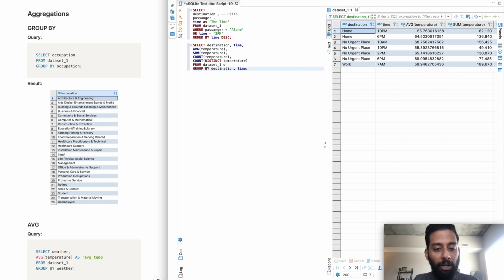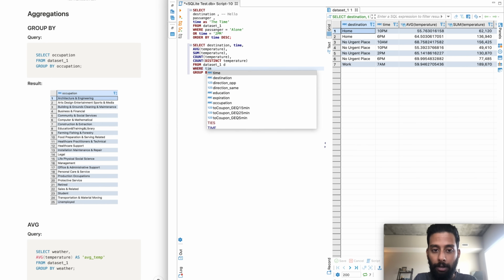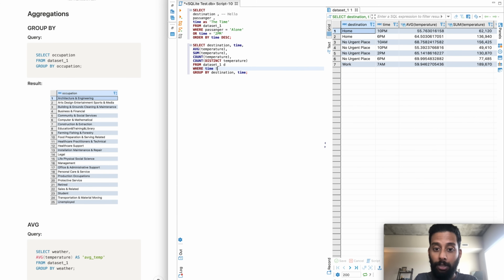Let's see, we got a group by over here, right? There's something I wanted to do. Check this out. Where time does not equal. So does not equal can be done one of two ways. It can be either an exclamation mark equals, or it can be done like that. I think this is the one that more databases recognize, if I'm not mistaken. And I want to get rid of all the 10 PMs, for example, right?